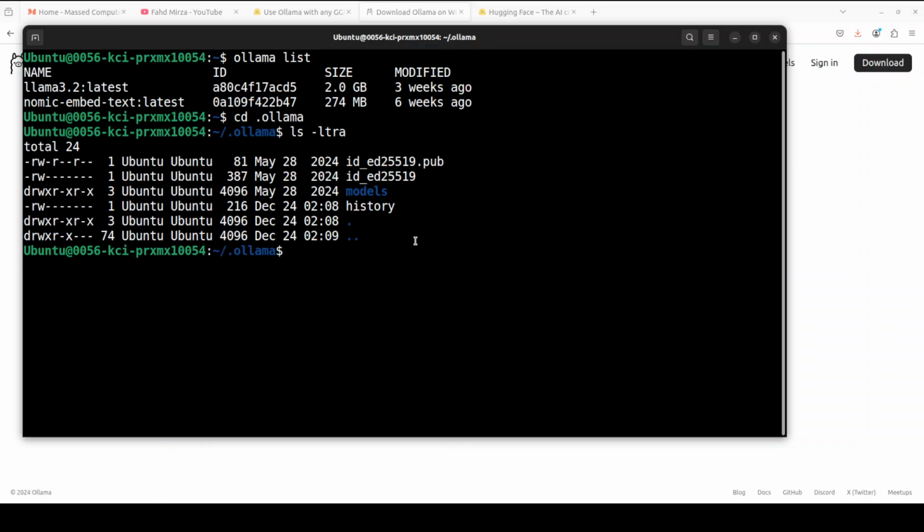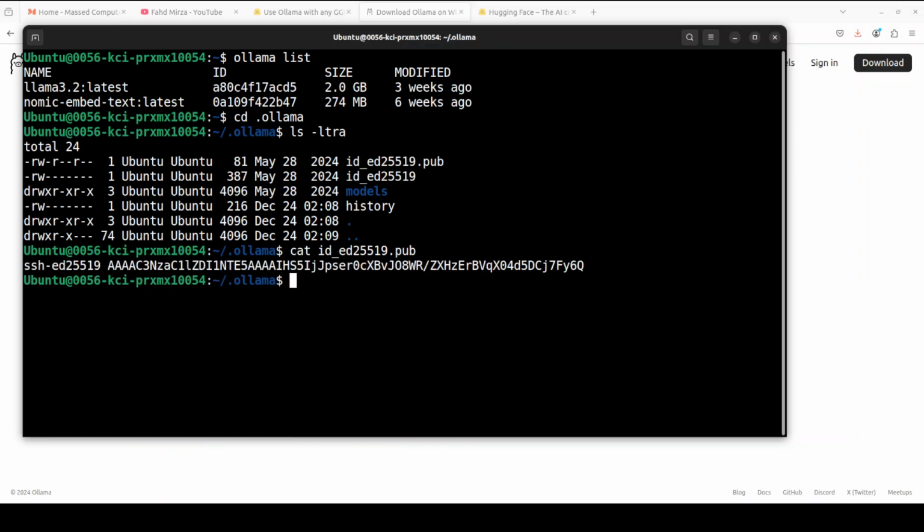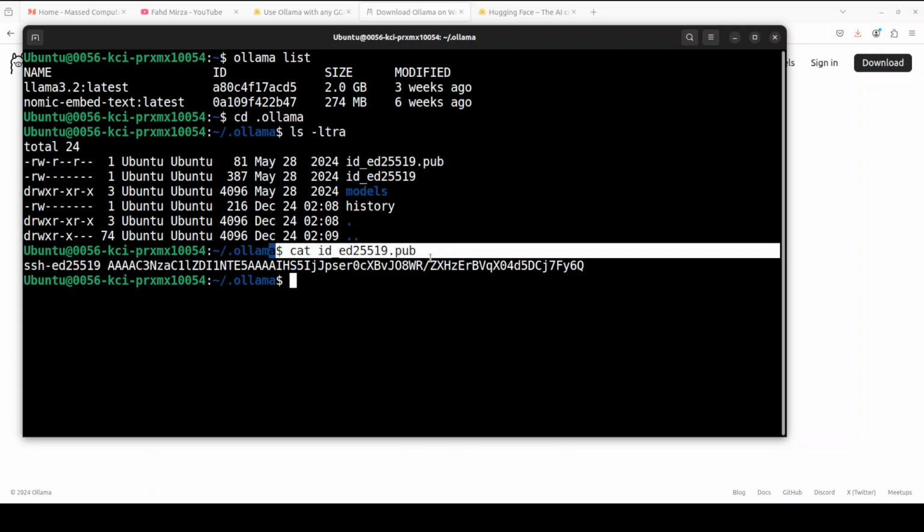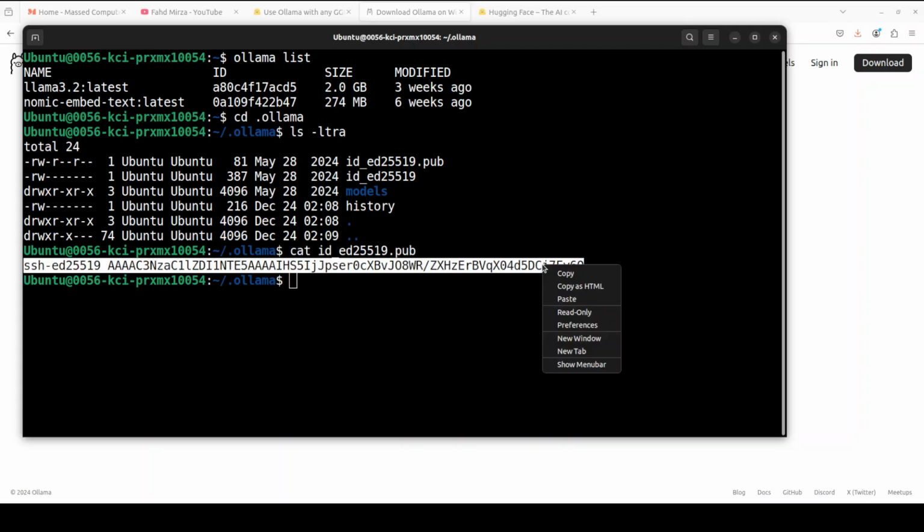Now there are two ways you can get the content of this file. I'm just catting it, or if you are using a Mac, you can also use pbcopy in order to copy the content from standard output to your clipboard. Anyway, I have just catted it. From here, all you need to do is copy the content of this public key.